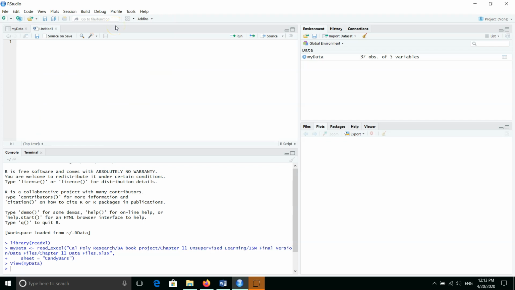So first, you need to install the cluster package, and you can install it using the command install.packages followed by the name of the package, cluster. If you have already installed the cluster package as I have, launch the package using the library function. You can run these 2 lines of code to launch the package.